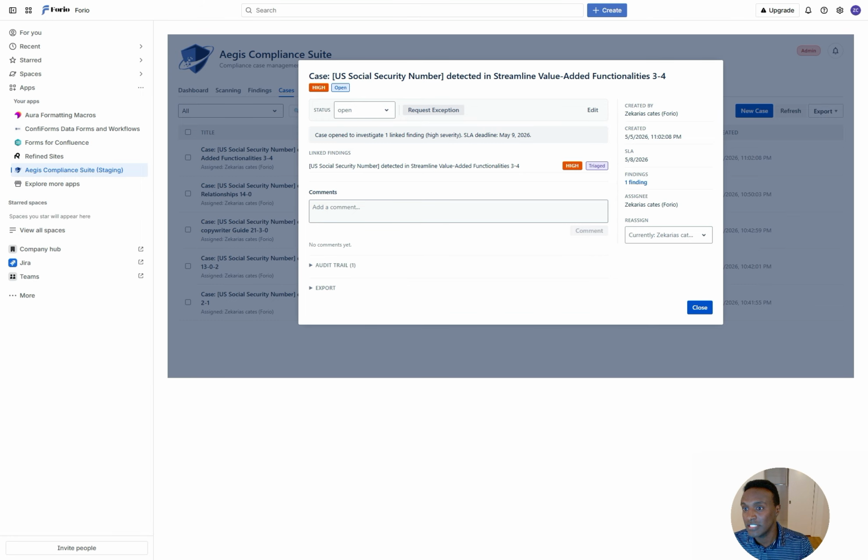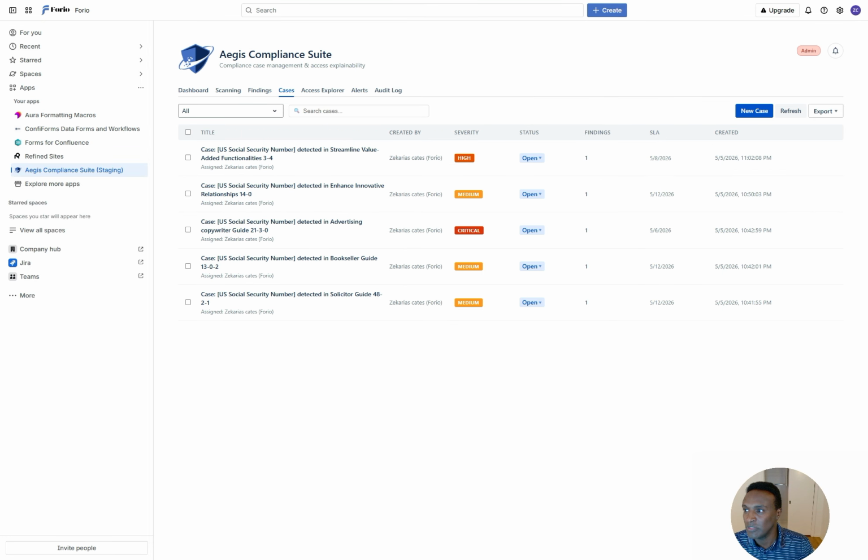I can request an exception for it. I can do a remediation, close, exception. There's an export item, and an audit trail of who did it. Here's the link back to the finding as well. So, as much information as we can provide you folks. Here's the Access Explorer we'll move to next.